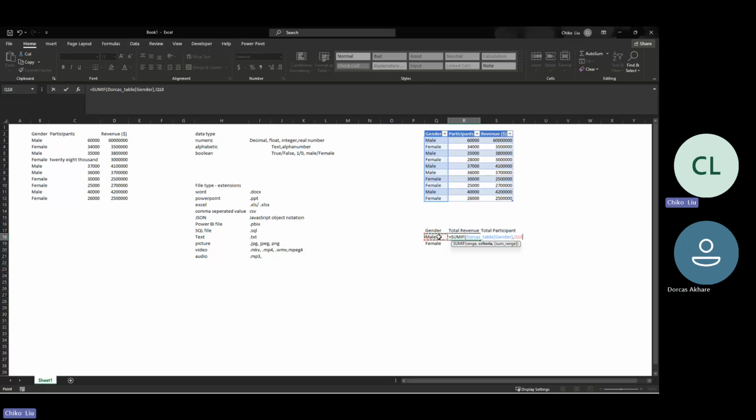Now I'm going to lock it. Then the next thing will be my sum range. Now I can just say Dockers table, then put a square bracket, and I want the participants, revenue, no, total revenue. That's what I want. Then I'll just end with a square bracket. And you can see I've gotten the result.